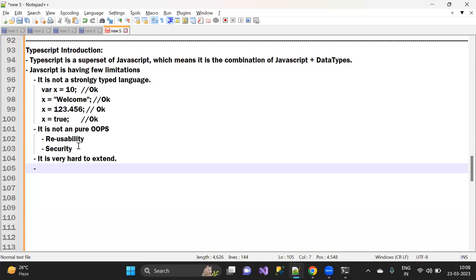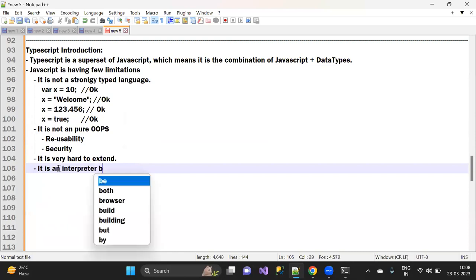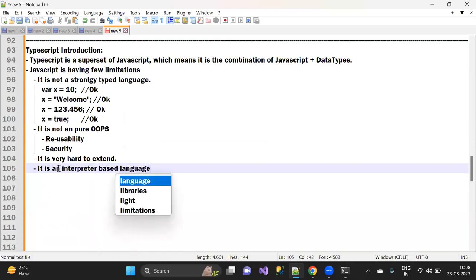So we have these limitations. The first one is it is not strongly typed. The second one is it is not a pure object oriented programming language. The third one is it is very difficult to extend. And the fourth one is it is an interpreter based language.